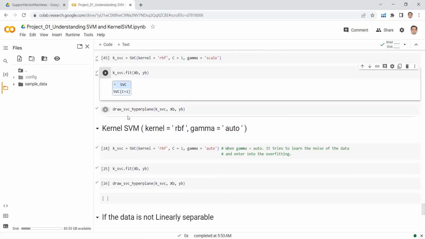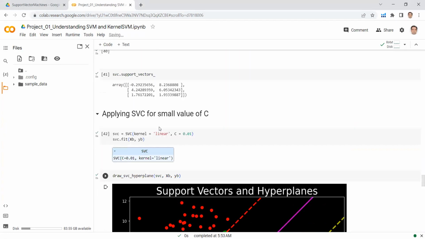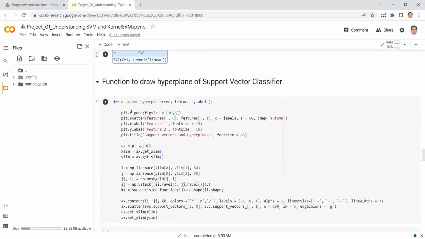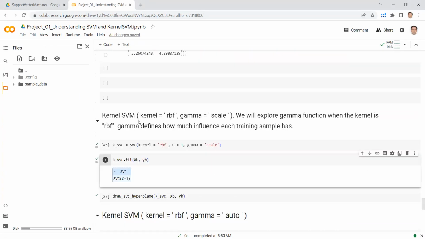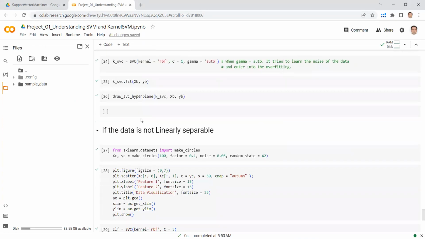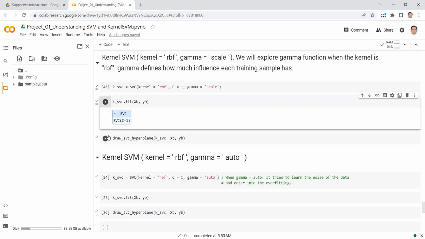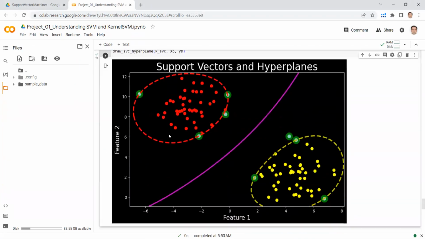Now I want to draw the support vector hyperplanes. This is the same function which we used in the previous lecture, draw_SVC_hyperplane. If we scroll up, we know this is the function used to draw the hyperplane for the support vector classifier. This time we are using it for the kernel. Let's draw this. This is our data, this is our red class, and this is our yellow class. These are the support vectors, and this is our decision boundary.